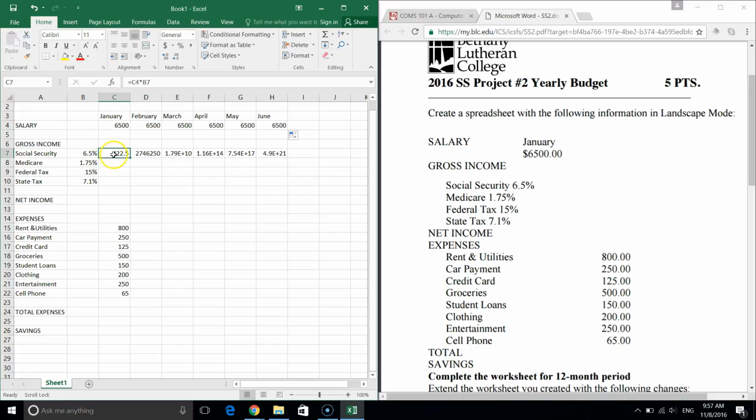So I'm going to go back to my January Social Security cell, and I'm going to click within this B7 up here in the formula bar, and I'm going to press F4 on my PC or Command T on a Mac. And I'm going to change it to an absolute cell reference. Notice the dollar signs in it. So now when I fill this over, the C4 will change to the next column. It's going to go D4 and then E4, then F4. But the B7 is always going to remain the same. It's always going to multiply by the Social Security tax. Now notice that those numbers are all correct.